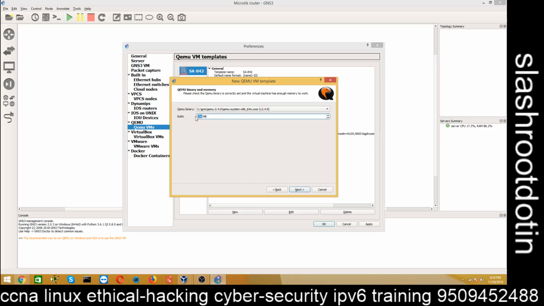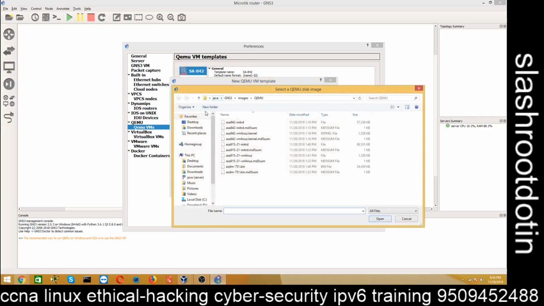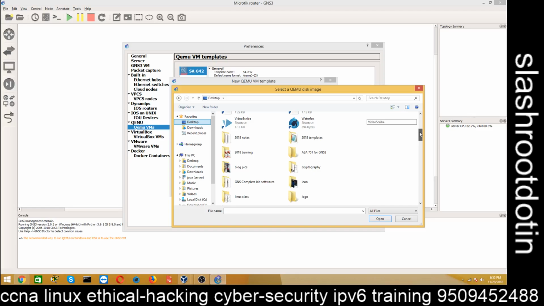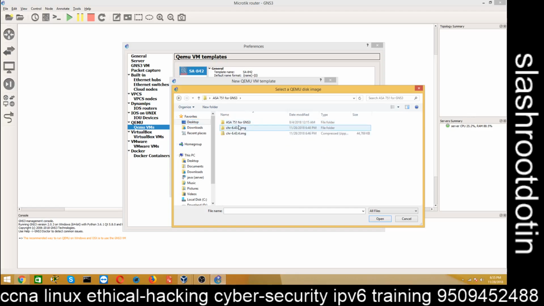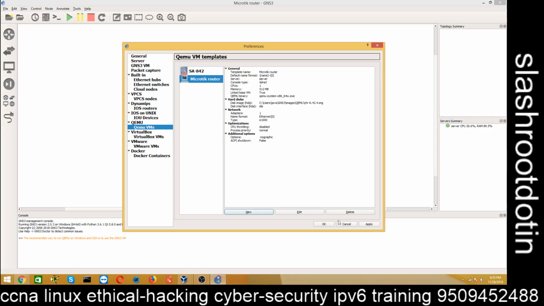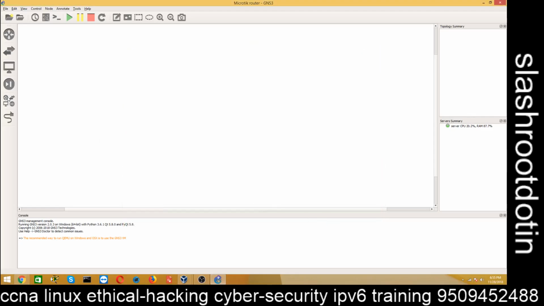256 RAM is enough. If you want to give it more, you can give it 512 MB. Next, now click on New image and browse here, and now go to the folder where you have kept the Mikrotik image. I have kept that image or that software inside this folder. Here you can see inside CHR image, this is the image. Select it, then yes, finish, apply. Okay, and now it's done.